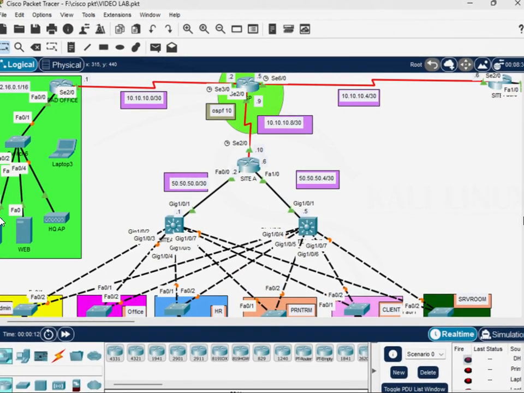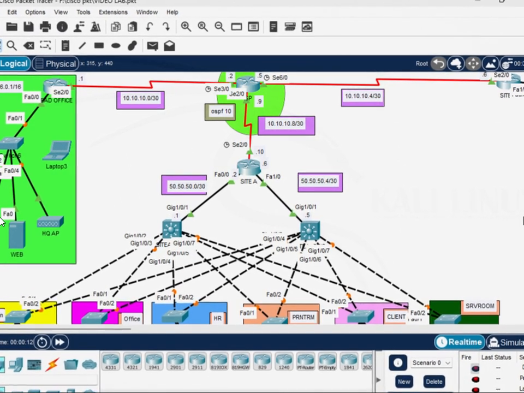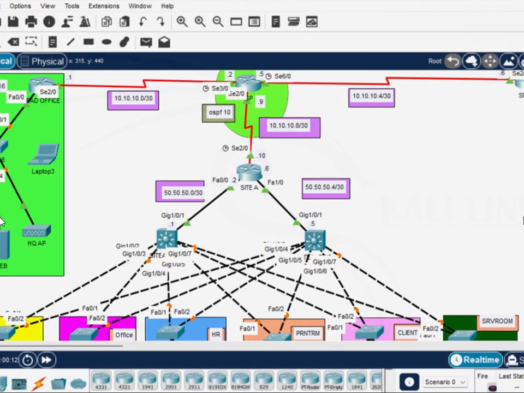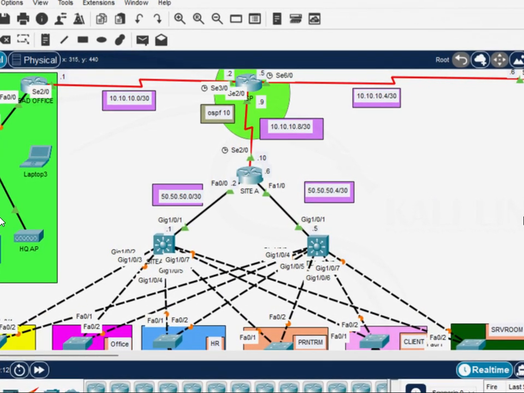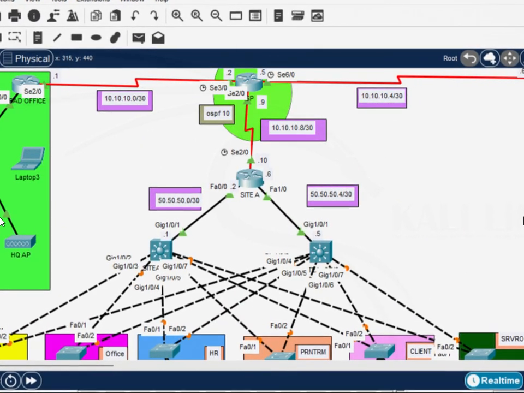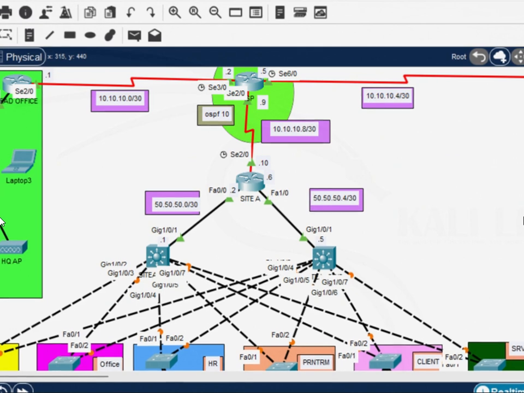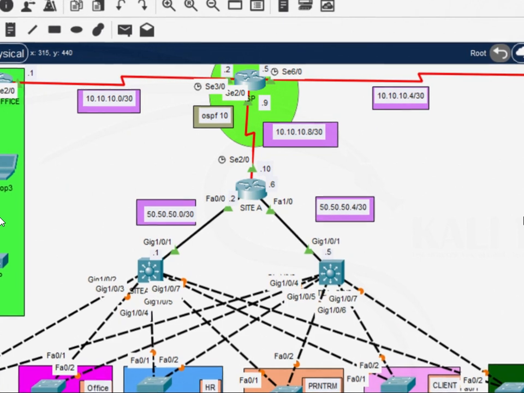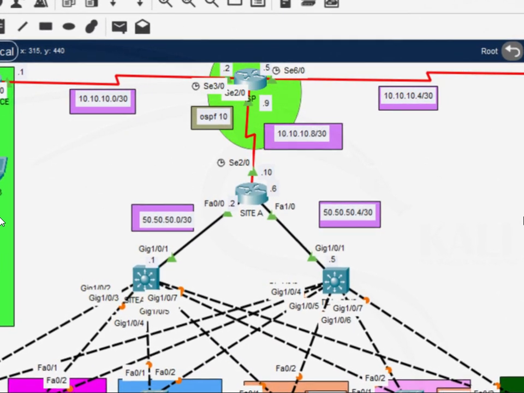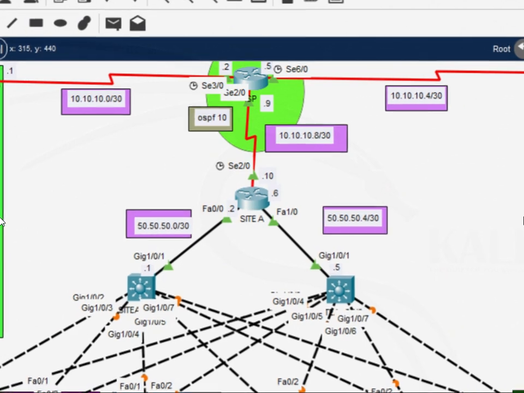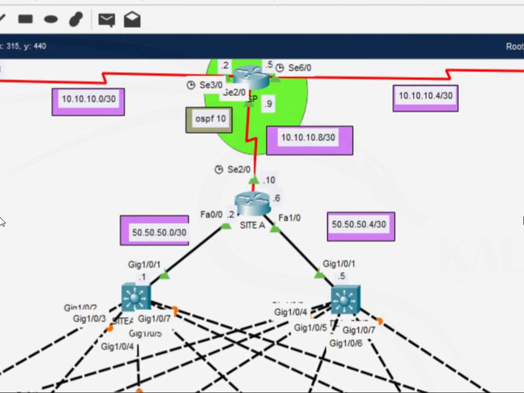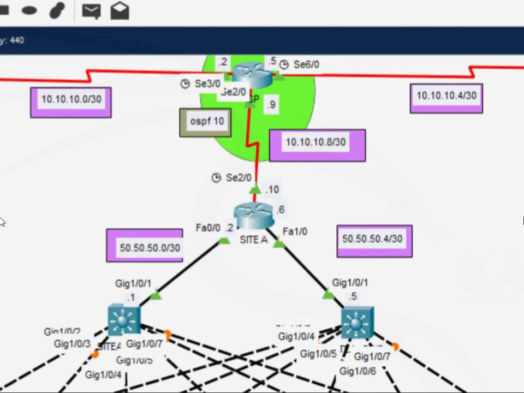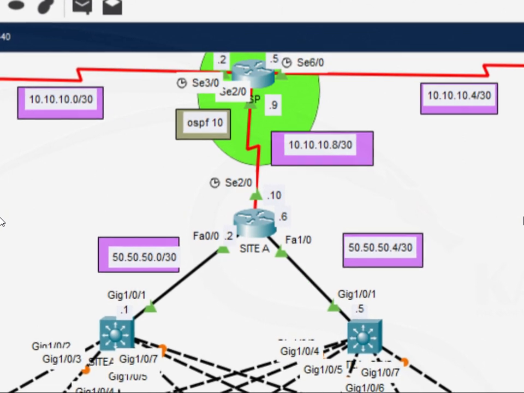The ISP router has 3 connected serial interfaces. Serial 3/0 has an IP address of 10.10.10.2 with a subnet mask of 255.255.255.252, description: link to head office router. Serial 6/0 has an IP address of 10.10.10.5 with a subnet mask of 255.255.255.252, description: link to Site B router. Lastly, the Serial 2/0 interface is assigned an IP address of 10.10.10.9 with a subnet mask of 255.255.255.252 as labeled, with the description: link to Site A router.